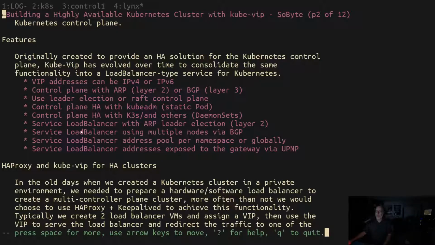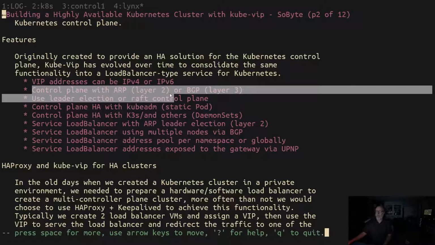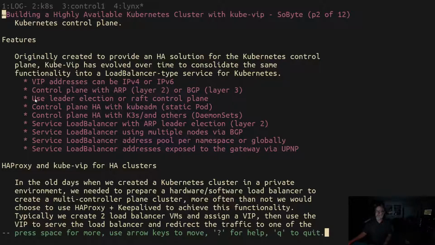Control plane with ARP. Okay, so VIP addresses can be defined by IPv4. We're going to do that. Control planes with ARP layer 2 or BGP. I hear that BGP is a problem. We're not going to be doing it. We're going to be using ARP. ARP is tried and true and has been around forever, assuming you don't have ARP conflicts. You may already be doing crazy things with ARP. God help you if you are. I really hope we aren't at work, but we're going to talk about that.